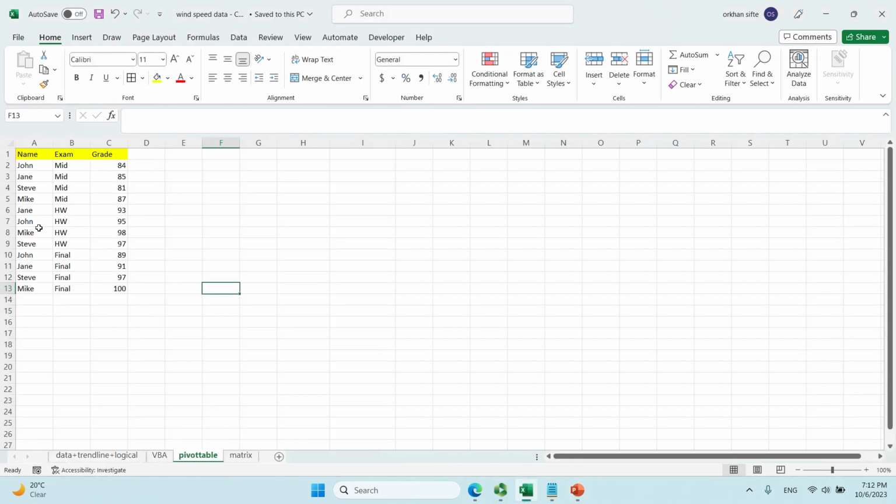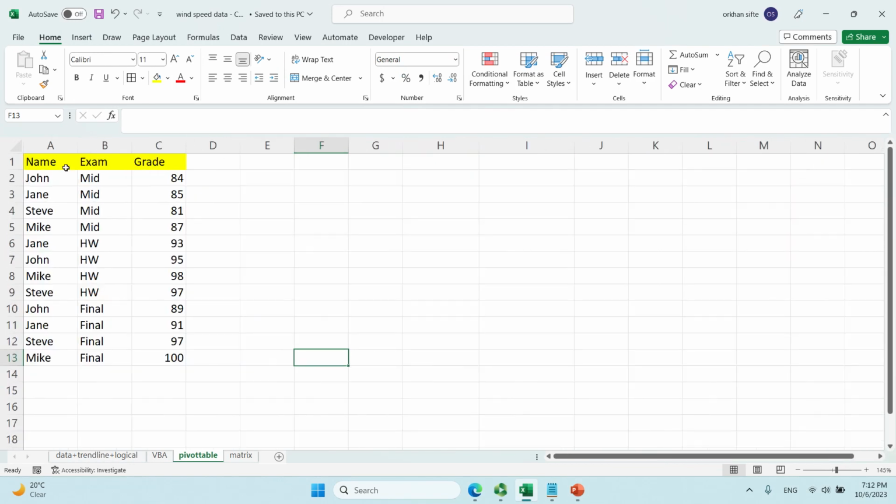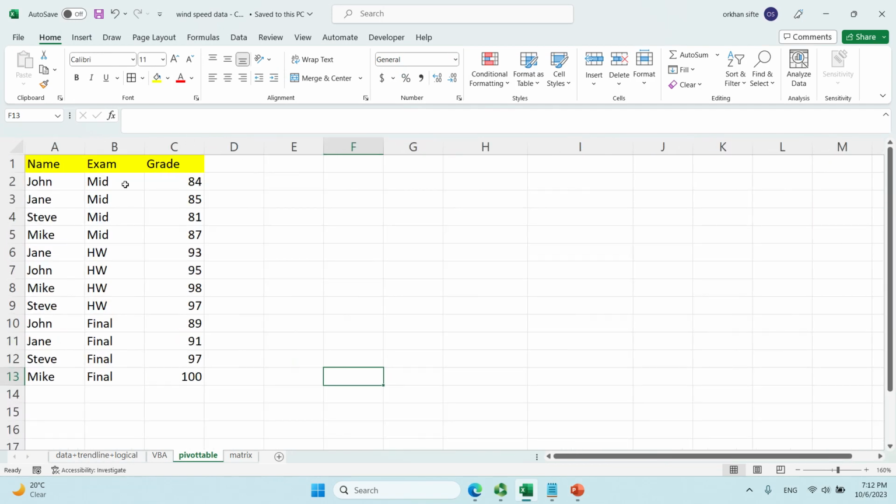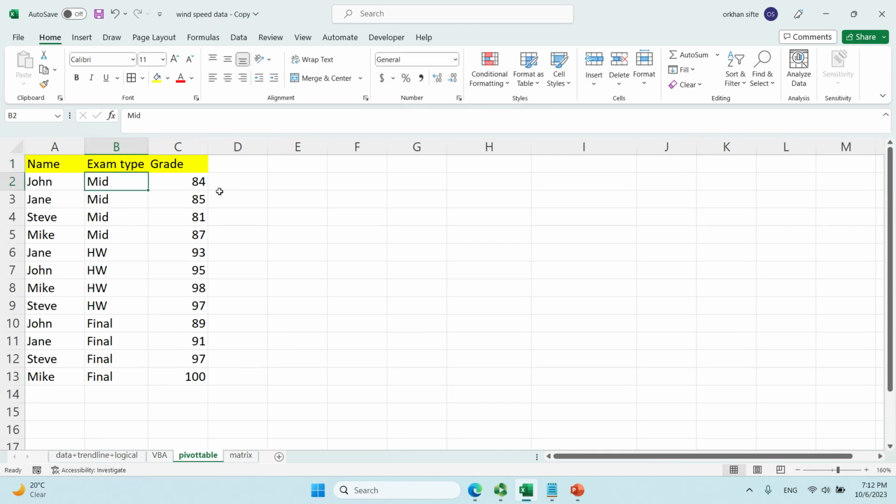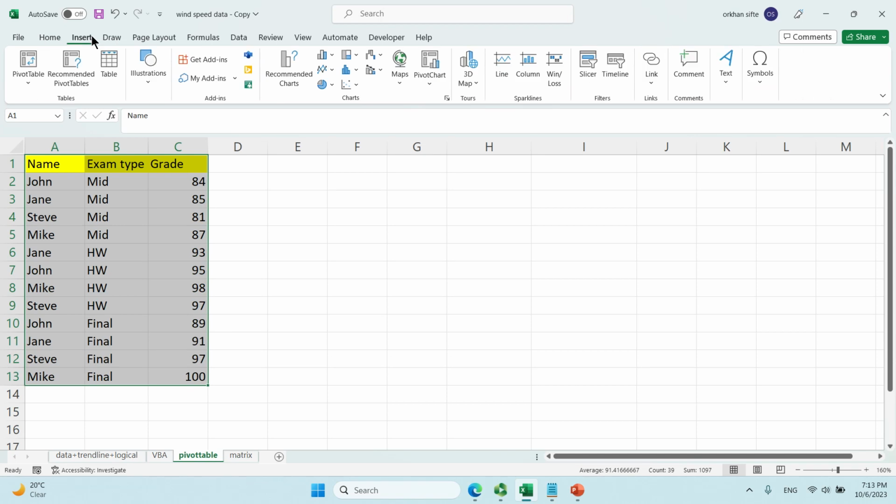Say that we have data that shows the names of the students, their exam type, and their grades. You can see that we have different values for different students, but this is a small amount of data. For a big amount of data, it becomes trouble to understand what's going on. So in that case, you select all your data and insert a pivot table. This pivot table will give you the summary of your data in a good form.